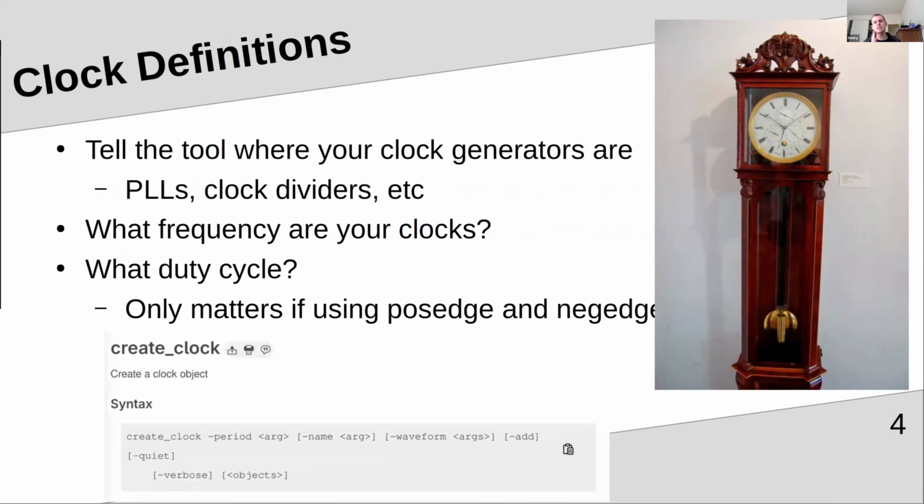Okay, clock definitions. This is another really important one. This you are probably also familiar with from Vivado. Basically, you're just telling the tool, hey, these are all of my clock sources, and this is the frequency they're running at, potentially the duty cycle. It's just telling the tool, hey, here's all the information about my clock signals. Please treat these as clock signals because in FPGA land, normally this is automatic, but in ASIC land, you have to explicitly tell the tool, hey, this is a clock signal, and you need to build a clock tree for it.